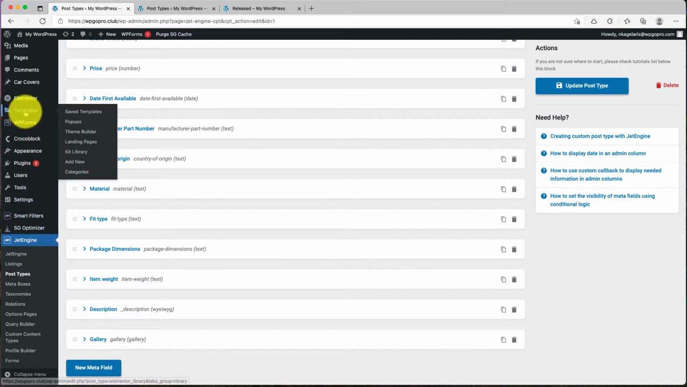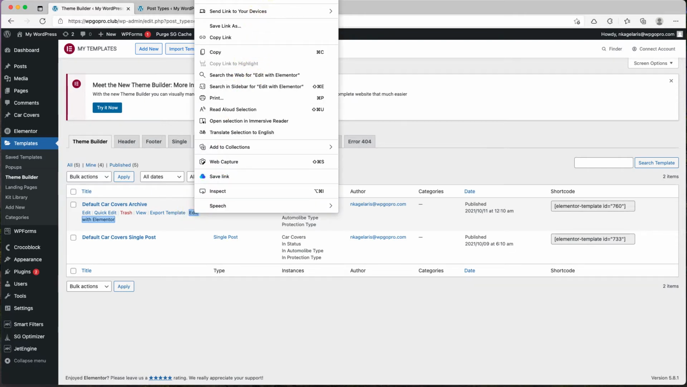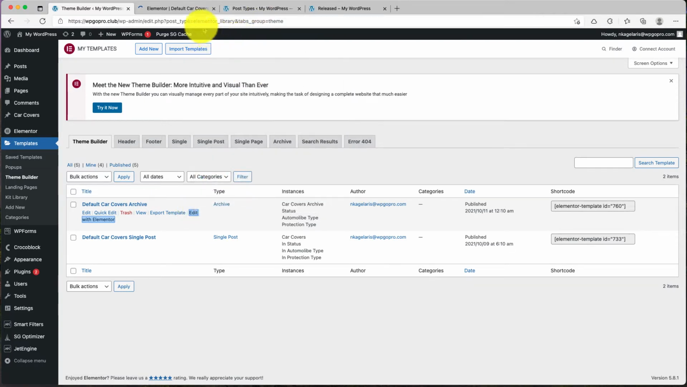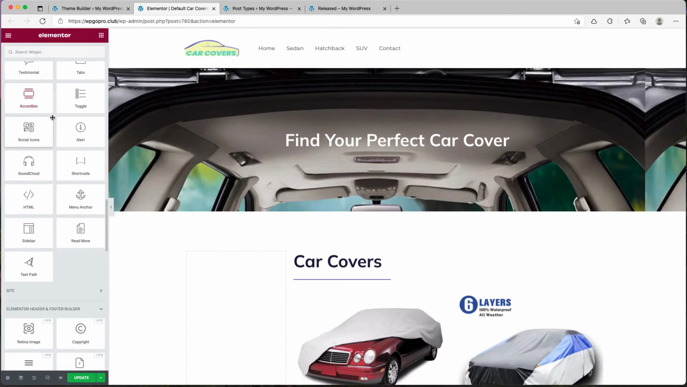Go to the Elementor theme builder. Now click to edit with Elementor the default car covers archive template. I am opening it on another tab, so we can come back to the dashboard later. Search for the sorting filter and drag it on the page right above the title.